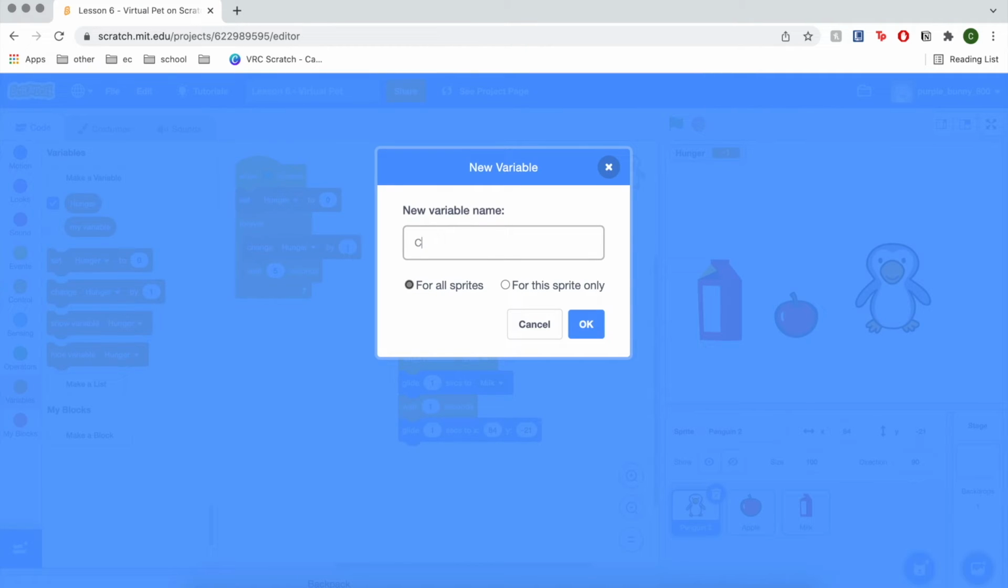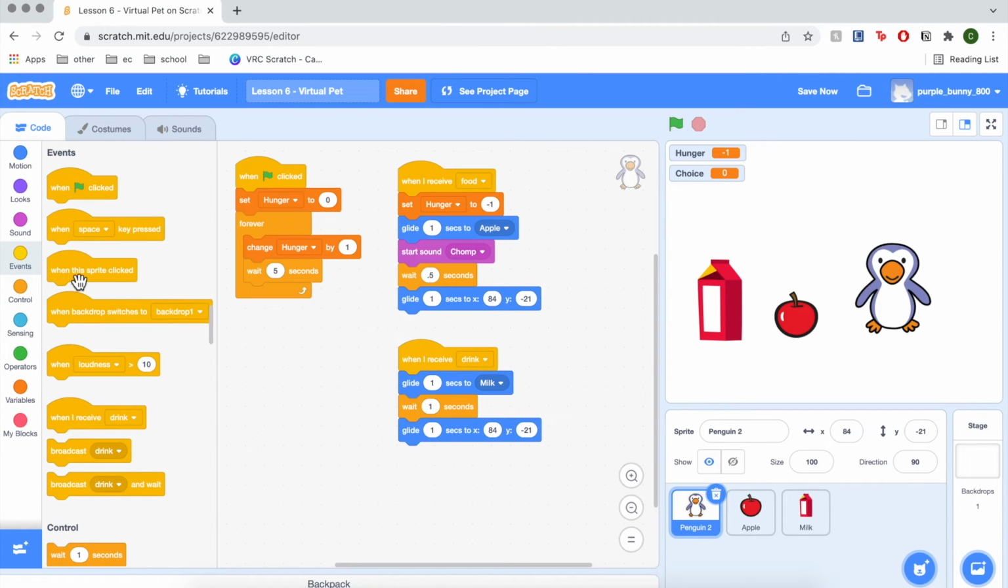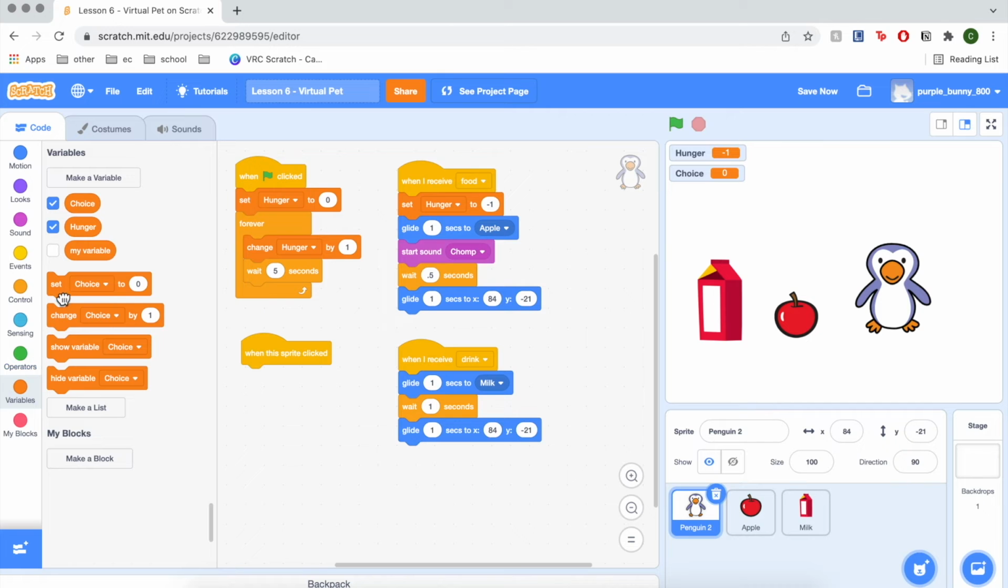So now we're going to have our pet speak, and I'm going to start by creating a new variable called choice. And so every time the penguin is clicked, I'm going to set the variable choice to a random number between 1 and 3.